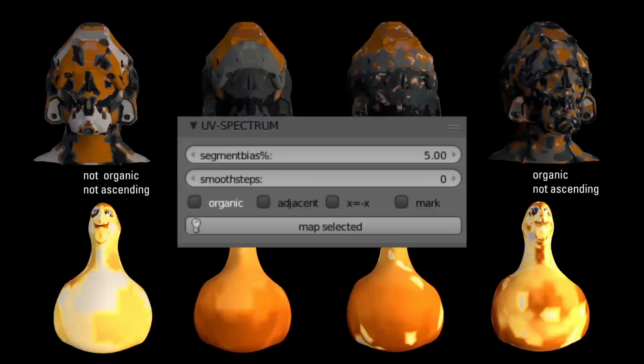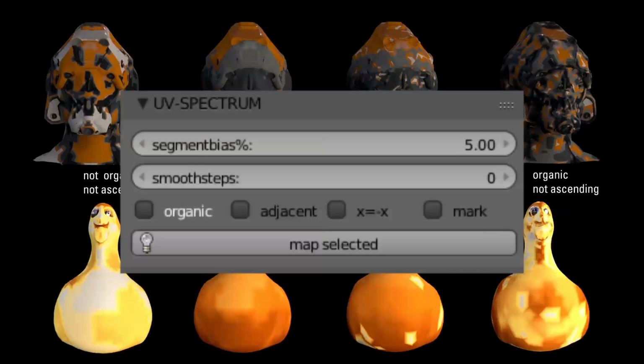Segment bias is the precision of the analysis. Smaller values make smaller segments. Smooth steps will unstretch the map to align it more smoothly onto the mesh. Organic lets you choose between an engineered look or an organic look for the texture and segment maps.